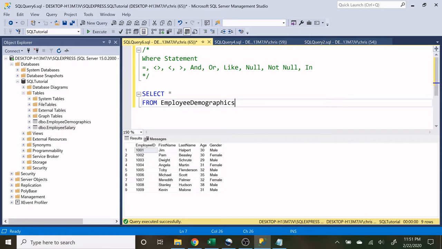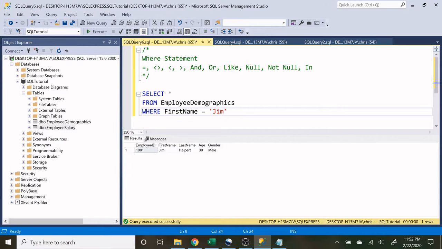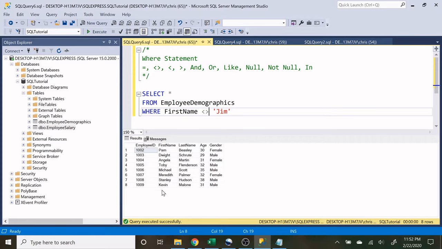Let's just start out with something really easy. Let's do where first name equals Jim. Really simple. So we're selecting everything where our first name equals Jim, and this is our output. Now let's try where it does not equal. This right here says does not equal Jim. And let's execute that. And as you can see, we have everybody except Jim Halpert in there.